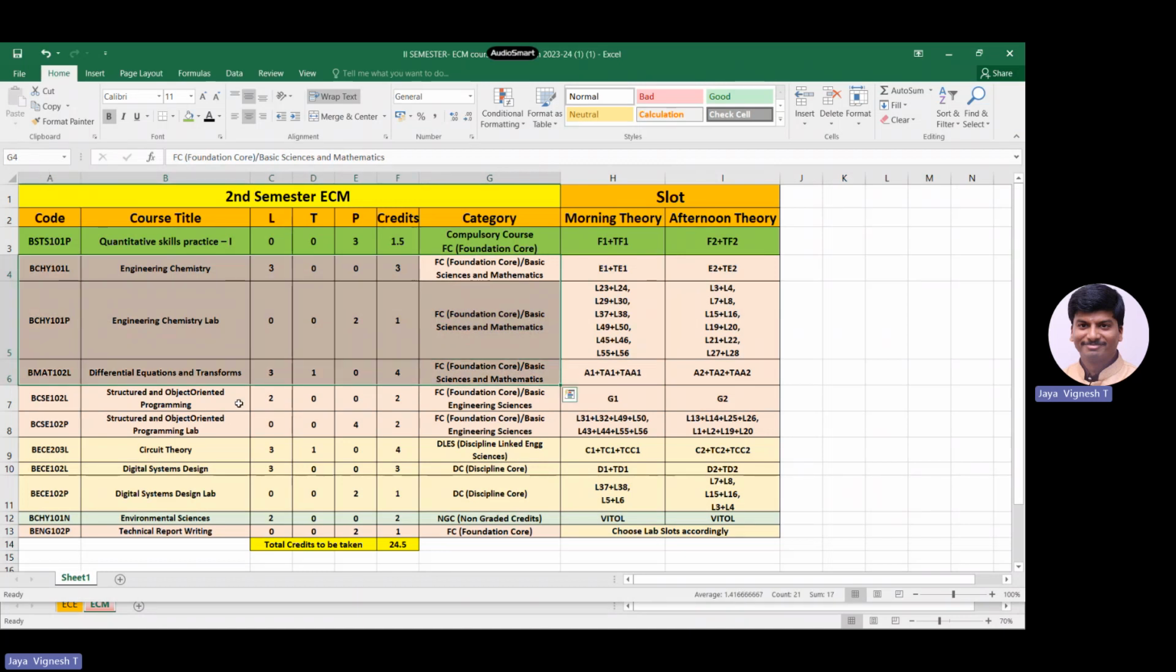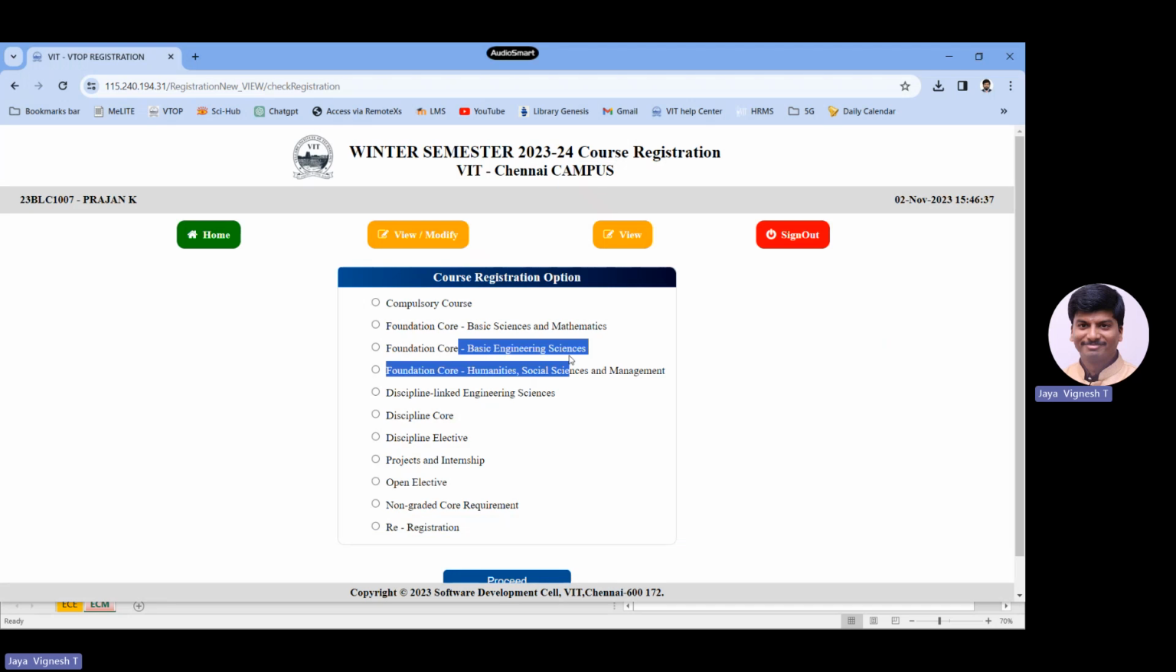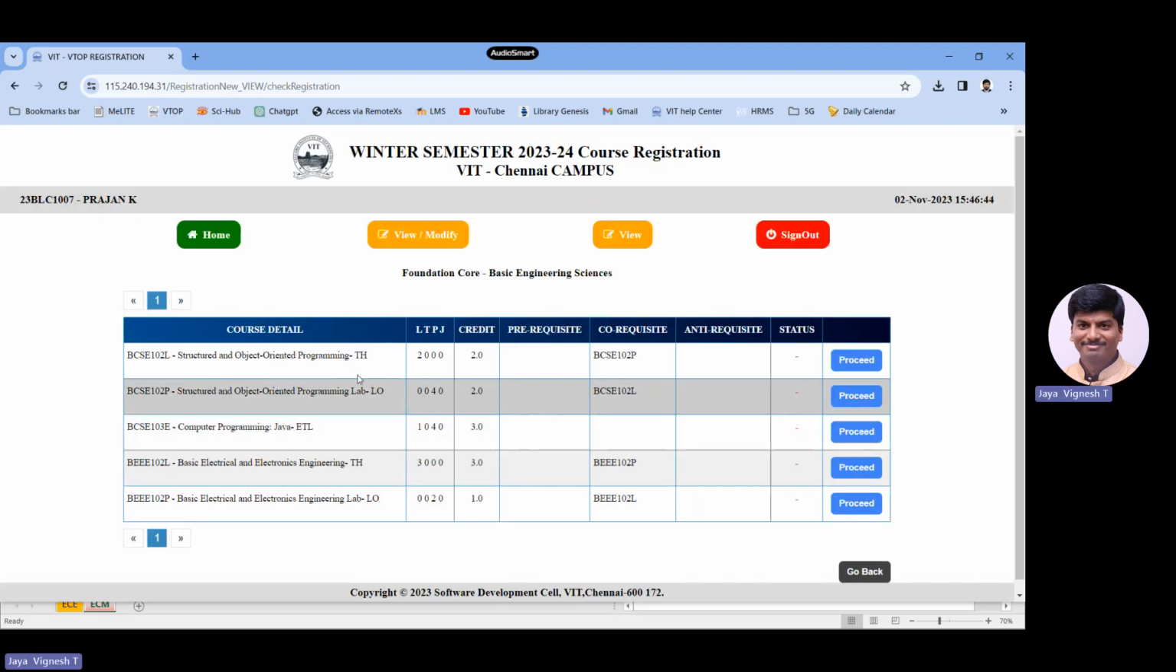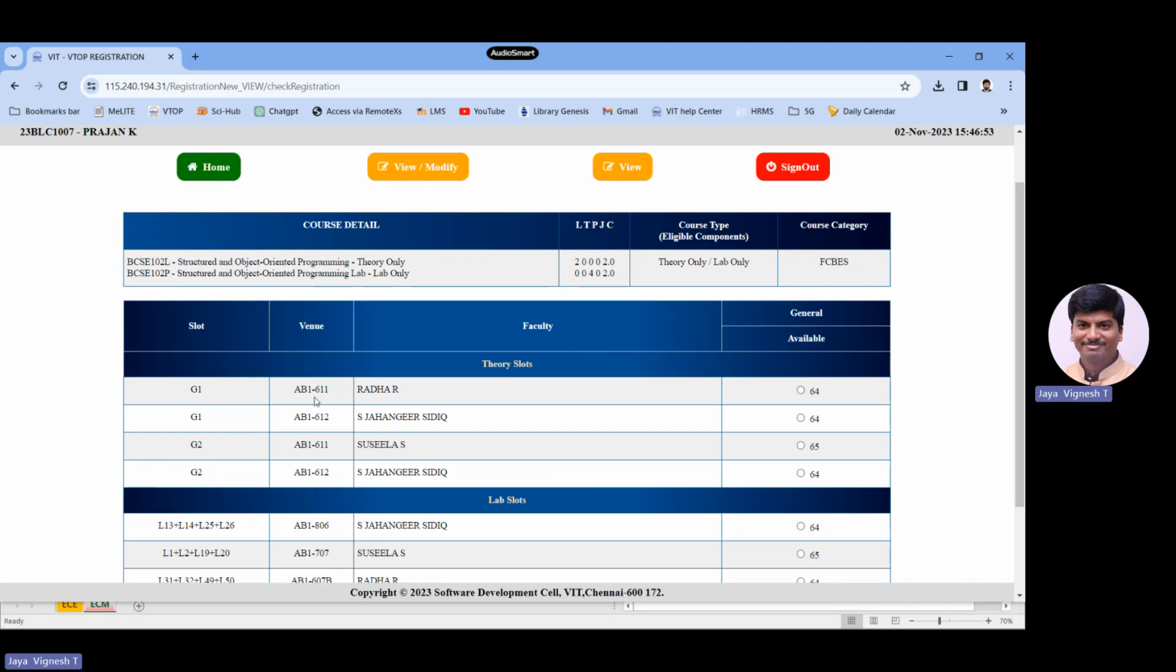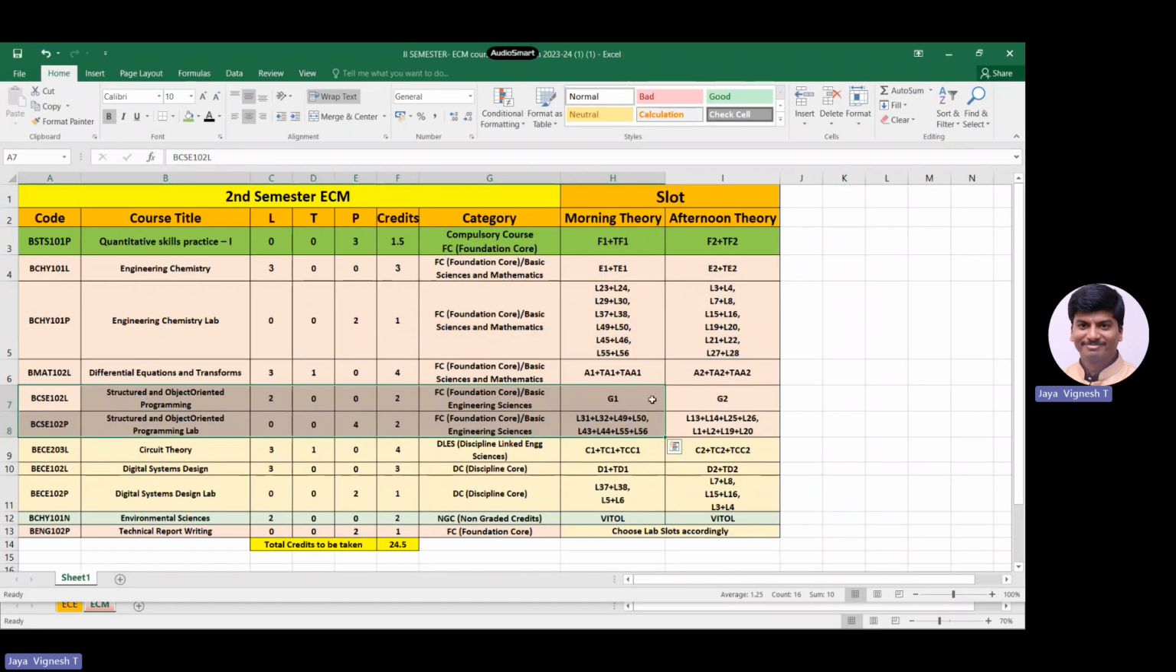The next category I have to go to is under foundation core. In the last mock, you wouldn't see structured and object oriented programming. This time, it should be visible, so please go and register. Where is it coming under? Under foundation core, basic engineering sciences. As an ECM student, you will be choosing structured and object oriented programming in the second semester. So click structured object oriented programming. It's offered in G slot.